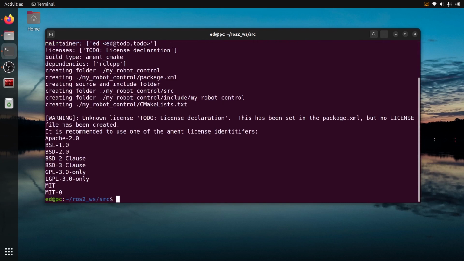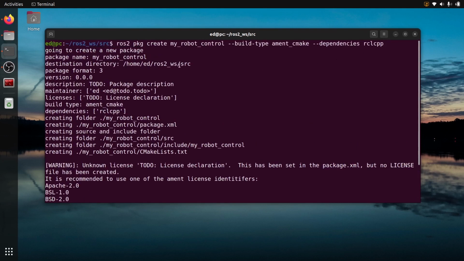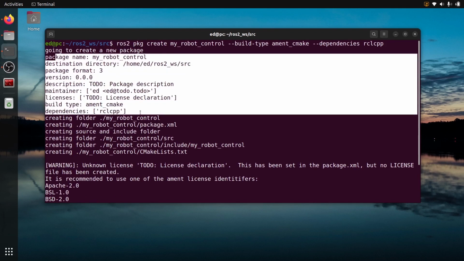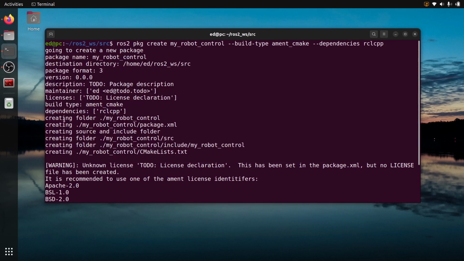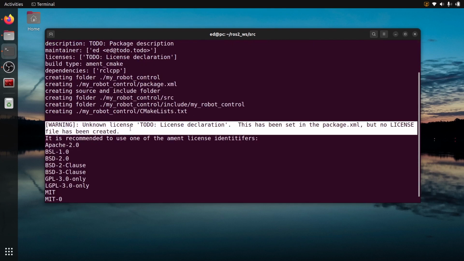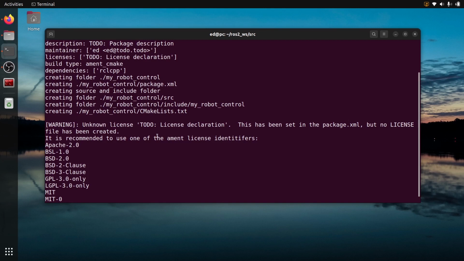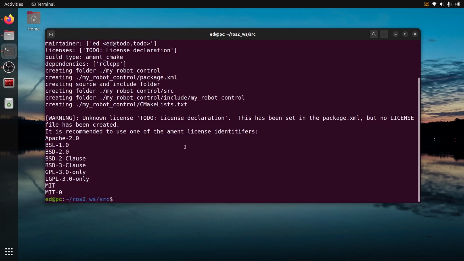So now let's press enter and you will see what happened. It's going to create a new package with information. Okay, you can see creating folders, files, etc. with a warning because you don't have a license, but that's really not a problem. You don't need a license for now, unless you're gonna publish your package soon, but you don't need a license otherwise.